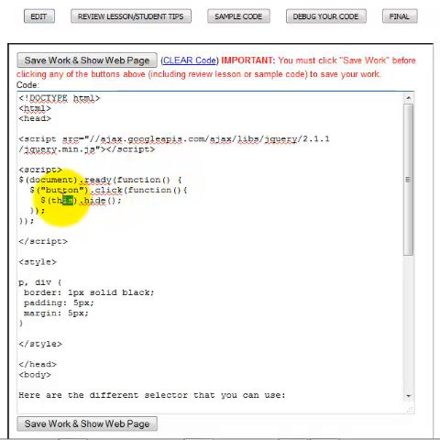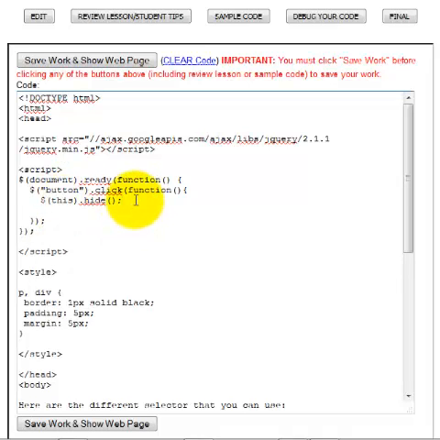Little trick. If I click the button, that's going to disappear, because that's the thing that I clicked, okay? Now, here's something cool, and this is something I didn't really share with you.